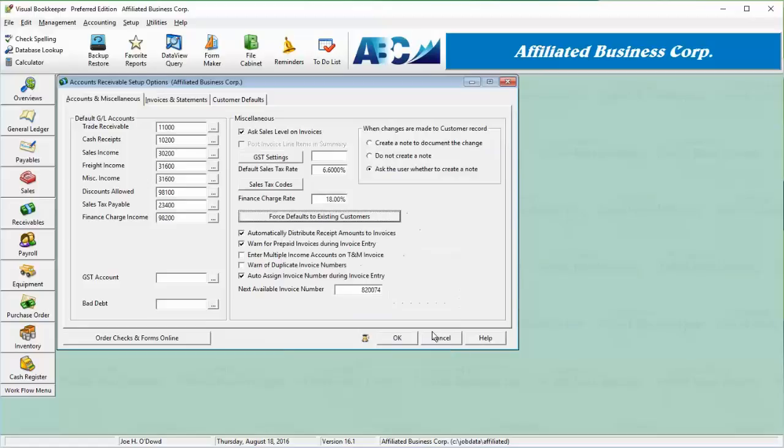These next settings refer to the invoice entry and receipts entry processes. If this box is checked, the system will automatically distribute an entered receipt amount to the available open invoices. If this box is checked, the system will remind the operator that they have just entered a prepaid invoice. If this box is checked, the system will allow the operator to enter different income accounts on different line items in trade invoice entry.